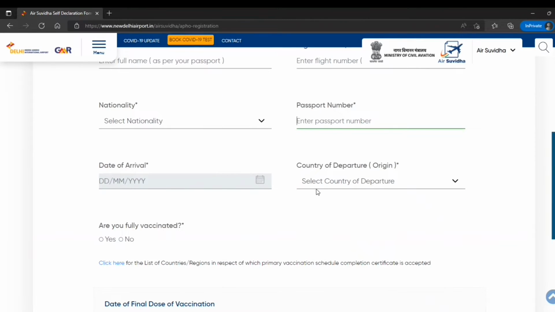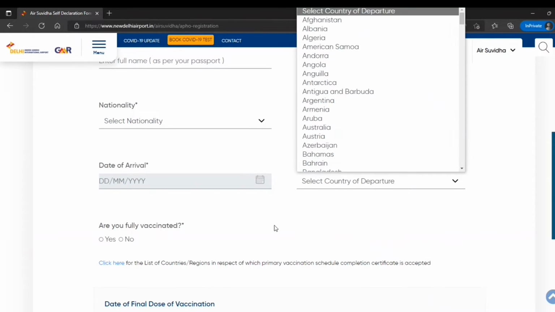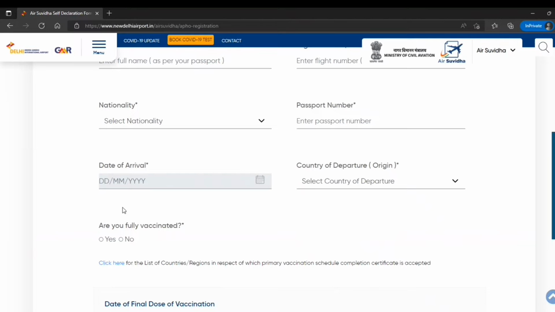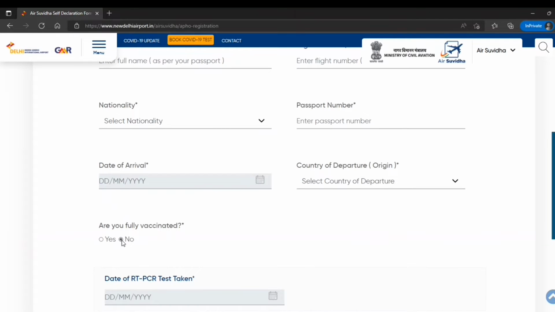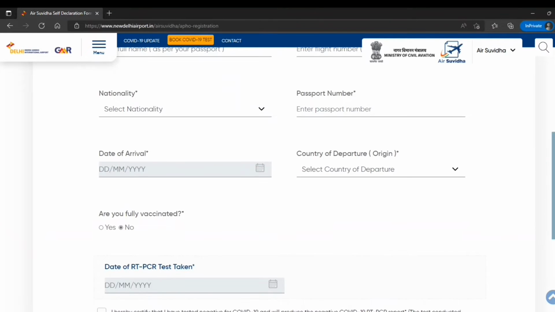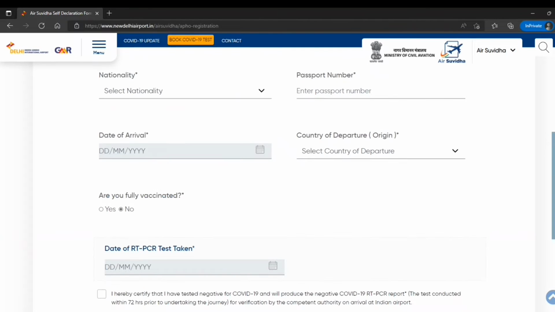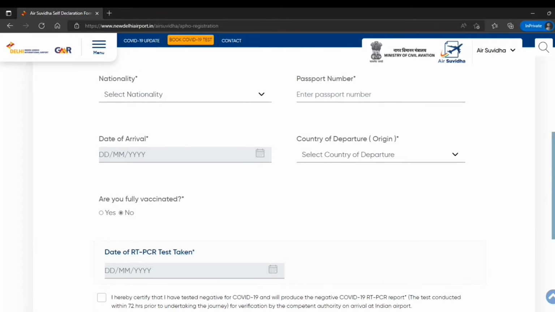Country of departure, origin. So let's say if you're going from Canada to India, you're going to put Canada here from the drop down. Now this box is very important. If you select no, they will ask the date of RT-PCR taken. If you go for this, then it should be 3 days before you arrive, a 72-hour window they allow. So that's why you have to go for the test.